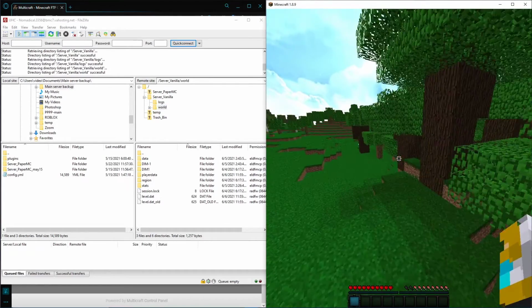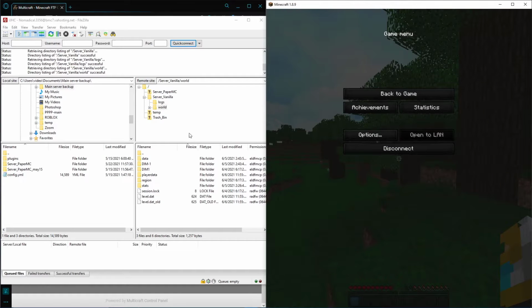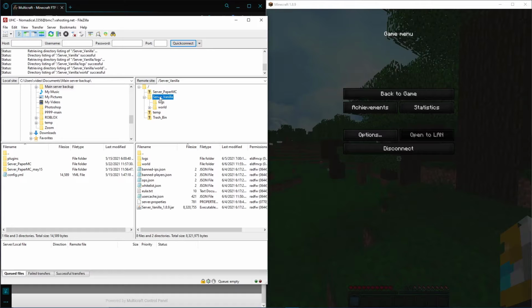Now, in order to configure the server, we're not actually going to need to edit the world files. We're just going to need to go to the main folder right here, server_vanilla. And as you can see, it has banned IPs, banned players, ops, whitelist, EULA, textcat, user cache, server.properties, and the .jar file from Minecraft. I'm going to explain what every single one of these does, and I'm going to show you how you can configure them towards getting the best Minecraft server. So let's get into it.